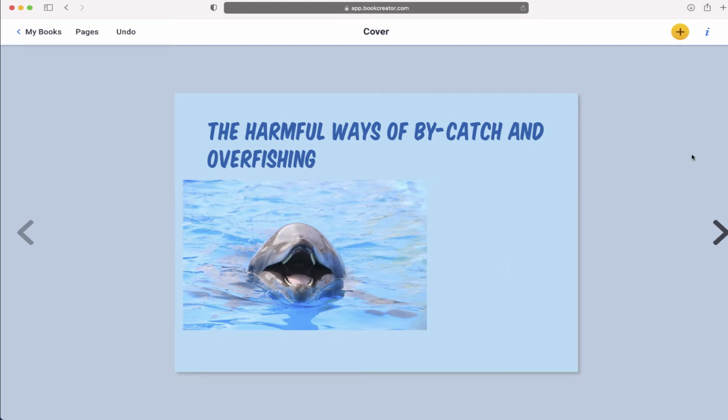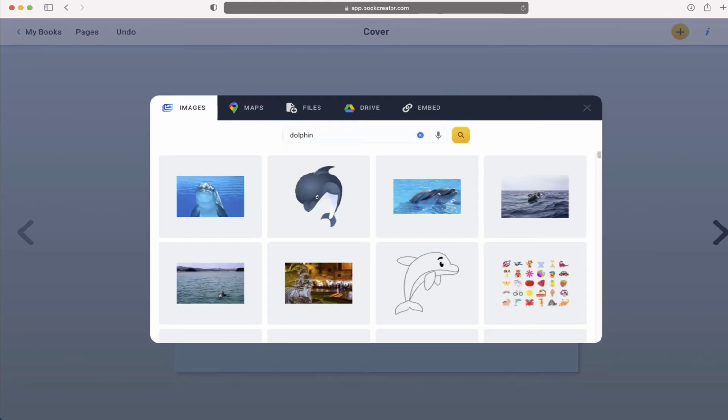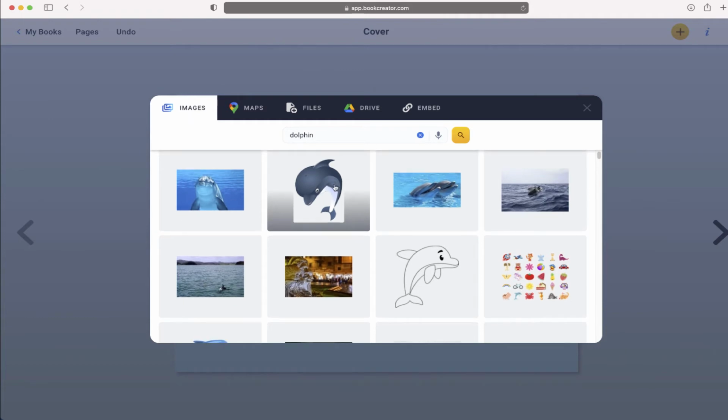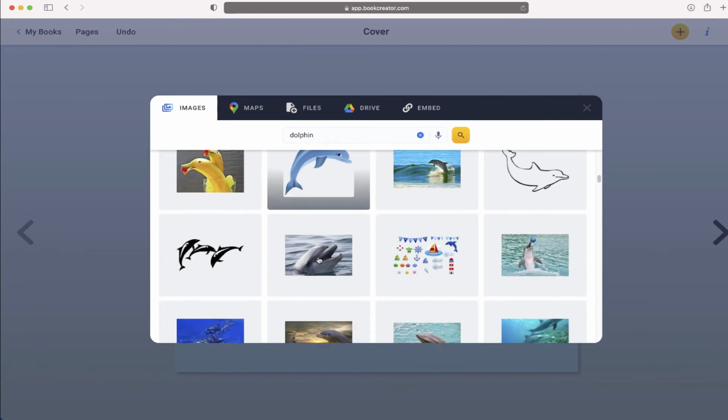Now, another way that you can add pictures is, rather than going on a search engine and downloading picture files and saving them onto your computer inside a folder, you can search directly for images in Book Creator. So if I just go ahead and type dolphin, it's going to return a lot of different options, and you can see here's an example of a picture, that Book Creator will return.